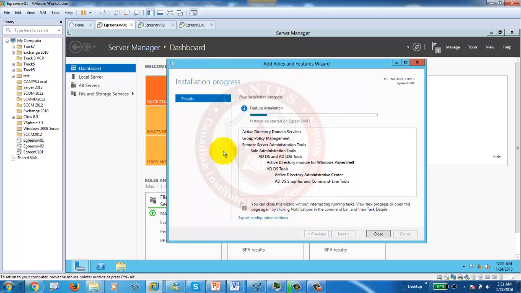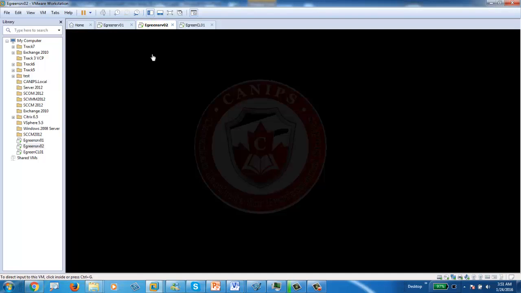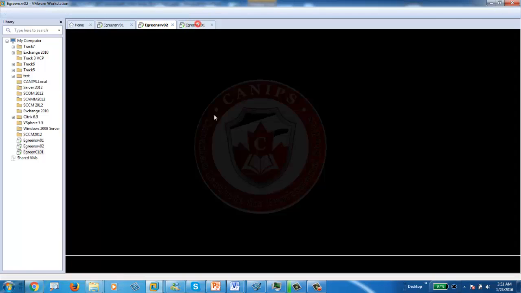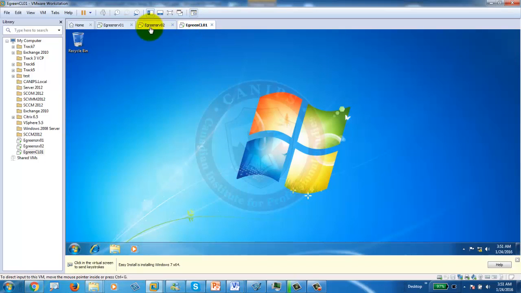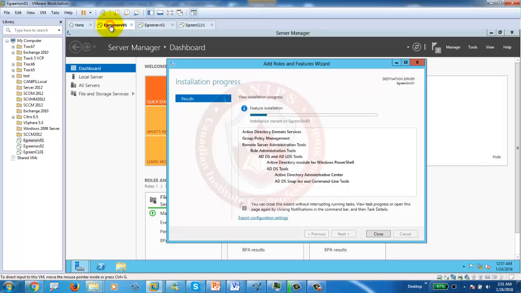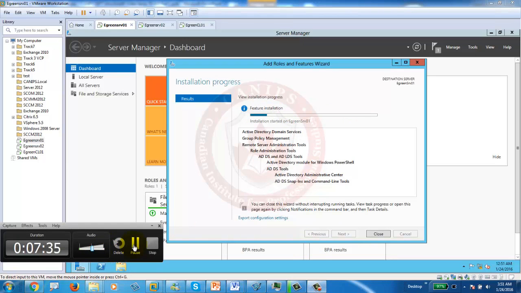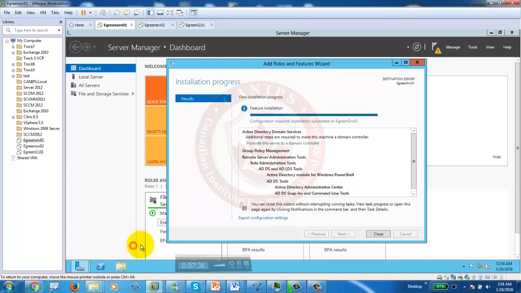So while Active Directory is being installed, I don't have to do anything on this machine or on the client machine. Later on, they both will be joined to Active Directory, but Active Directory must be installed first. So I'm going to pause the screen here. Once this is all done, then I'm going to come back and restart the recording.